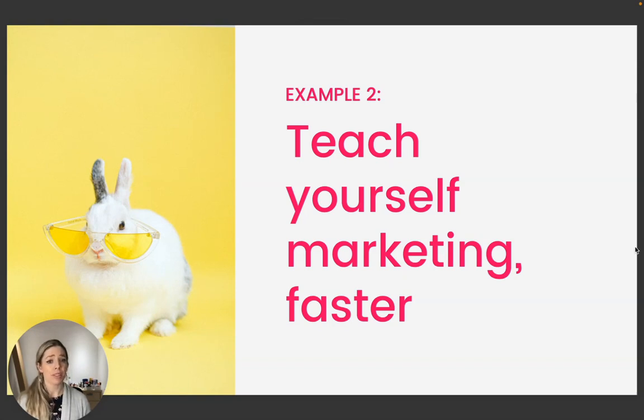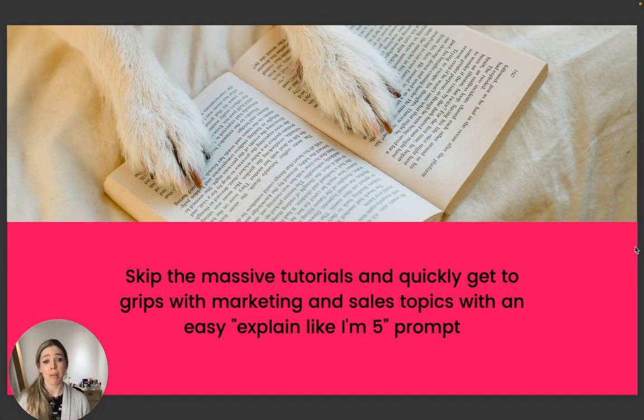Example 2, teach yourself marketing faster. There are a lot of terms to understand in marketing. There's so much jargon, so many really unhelpful, long-winded tutorials out there, and you could just spend hours and hours, weeks, months, days learning all of this stuff. Or you could go to ChatGPT and ask for an easy explain like I'm 5 prompt. Honestly, this prompt in itself is a game changer for being able to understand concepts really, really quickly.